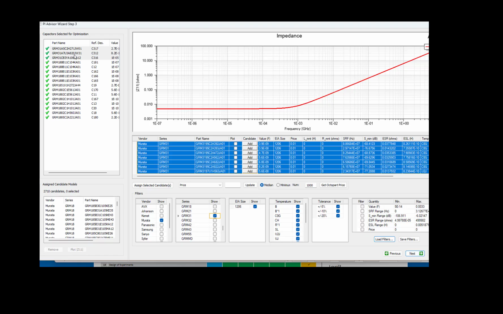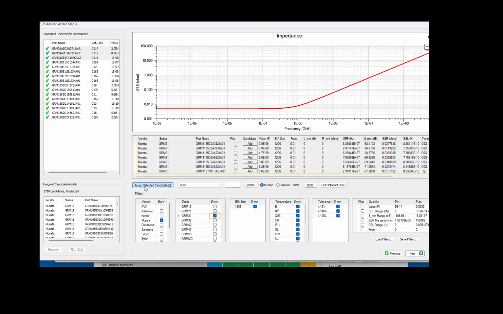Now, I selected these 3 and I selected these ones. If I say assign selected candidates, it means these 3 can be replaced by any one of these ones, or it can be removed. Then I go to the next one.